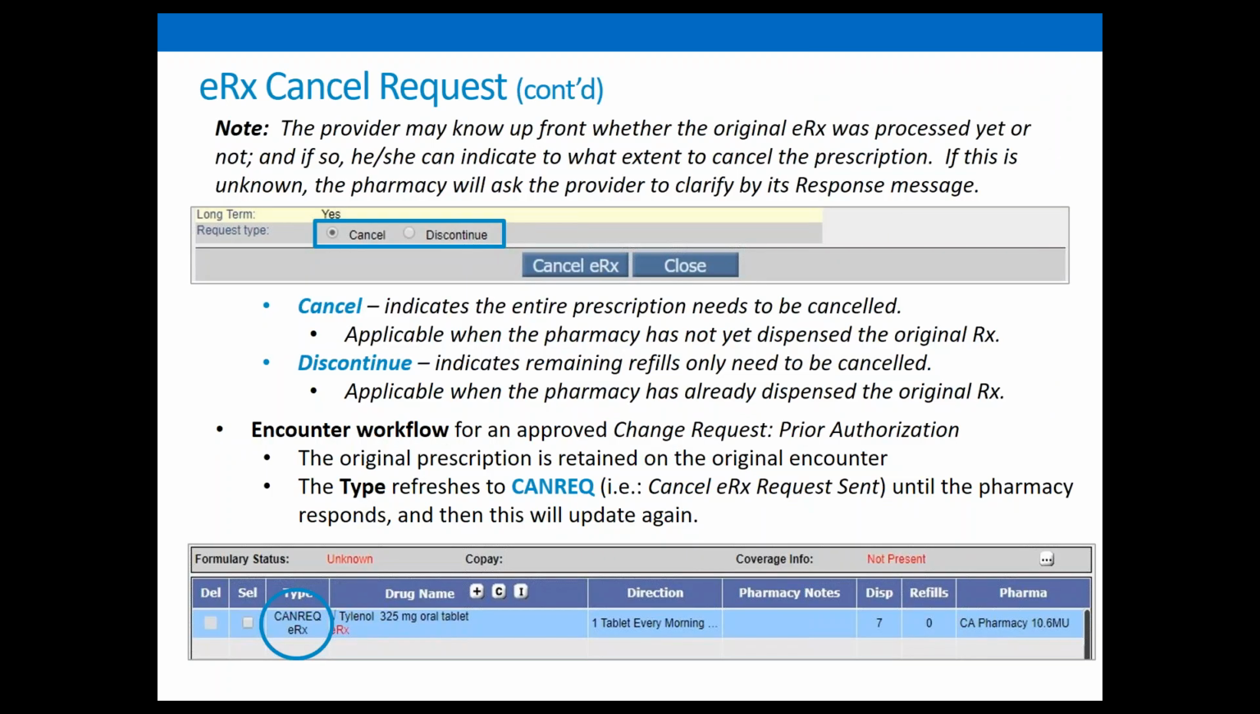Now I've zoomed in here at the bottom, right above the cancel ERX, there in the lower left, there's actually a request type to either cancel or discontinue. It defaults to cancel, because the assumption here is that if you're going to transmit this, you do want to cancel the whole prescription. So you do not need to worry about changing this request type up front unless you want and you already know.